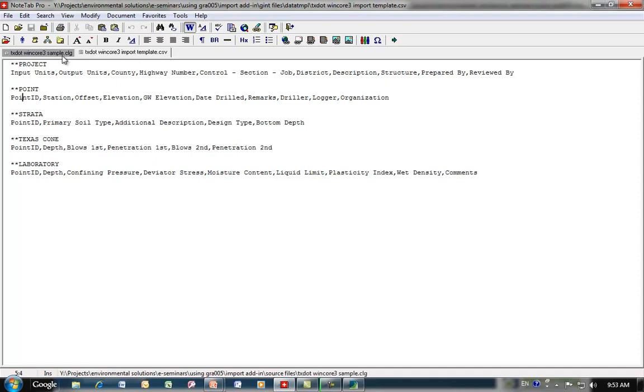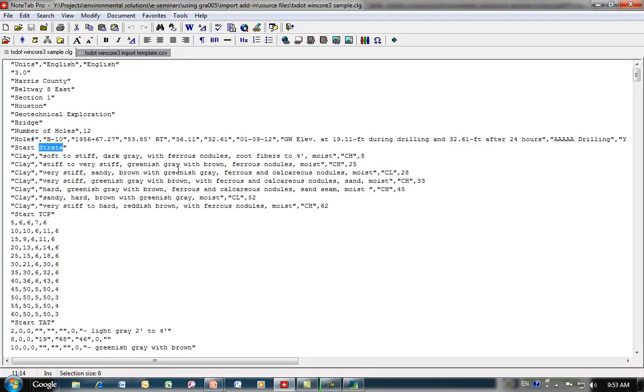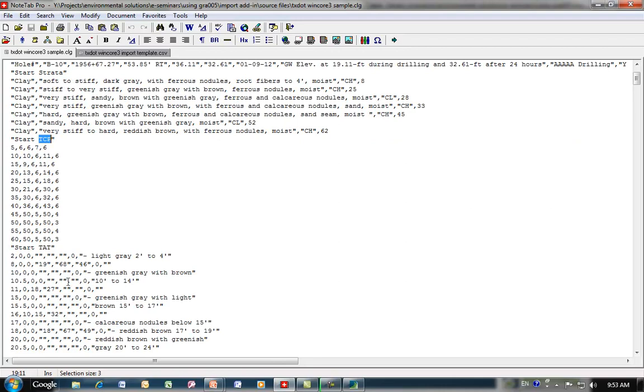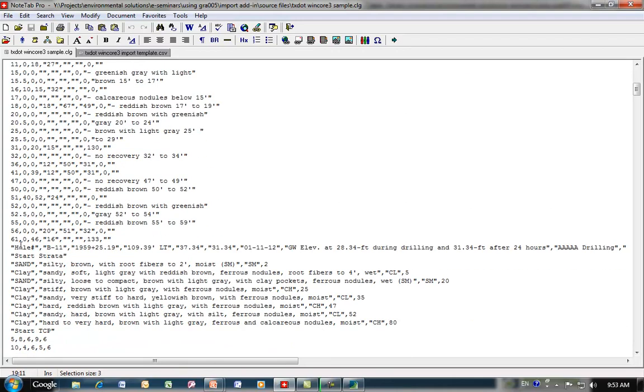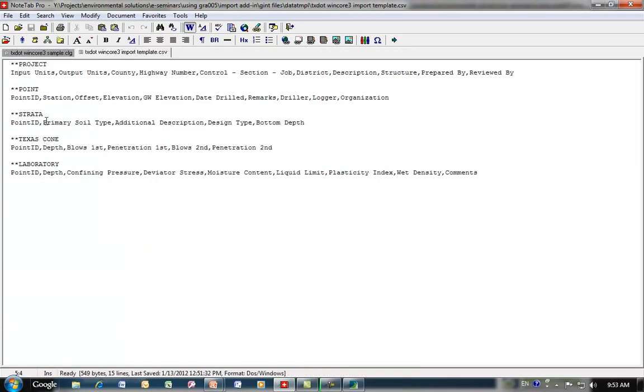And to really get those field names, we had to open up WinCore and look at their interface to see what each of these fields meant. Some are obvious, some are not. And then we have the Texas Cone table, the laboratory table named TAT in their files, and then we start again with whole, strata, etc. And so here's the way we set that up. So that's our template.